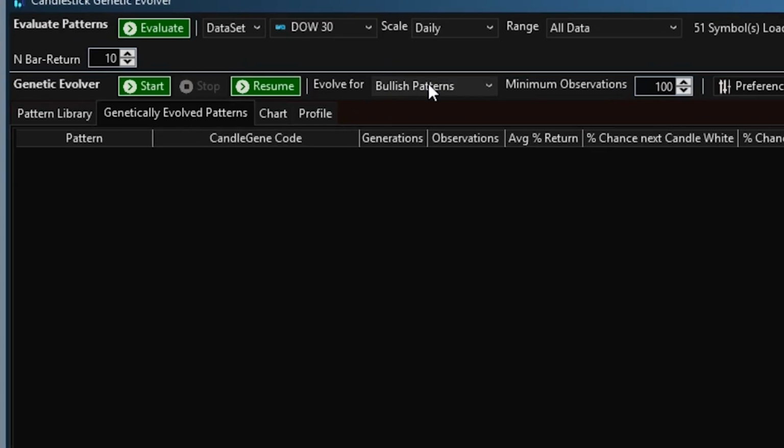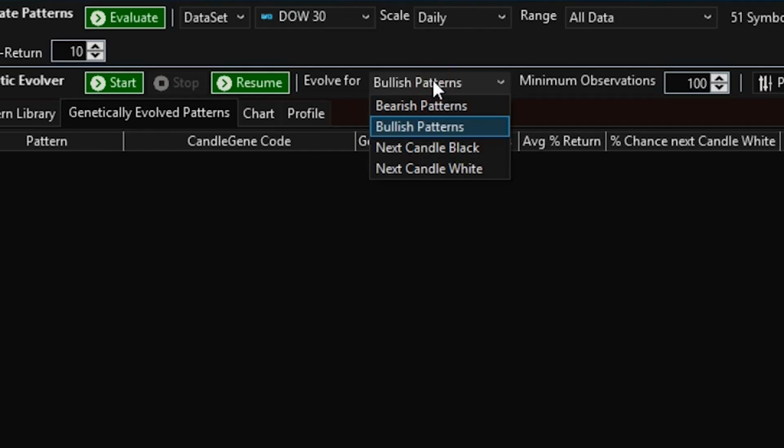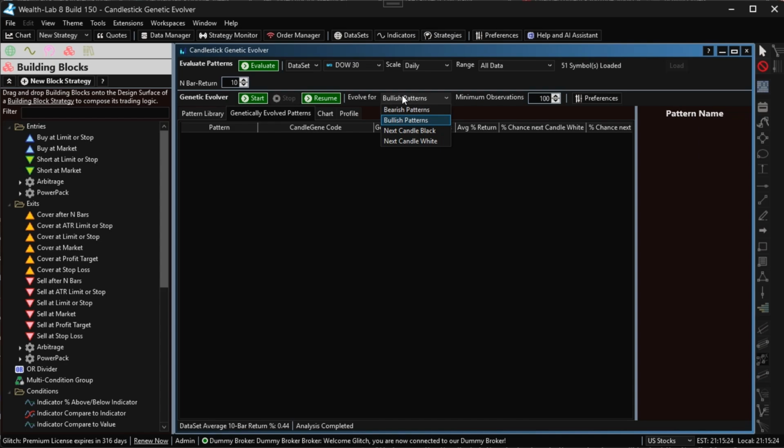You can control what the Evolver is optimizing for. You can target bullish returns, bearish returns, or the likelihood that the next candle is white, that is, close higher than open, or black, close less than open. With the data loaded and the evolution target selected, we can click Start to begin the evolution.